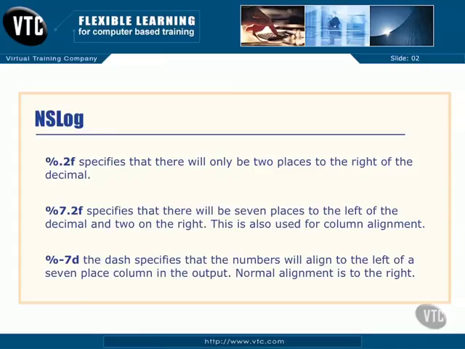The third example uses a dash before the 7 and then d. The dash specifies that the numbers will align to the left of a 7-place column in the output. Normally, the alignment is to the right. This is also most commonly used to align columns.